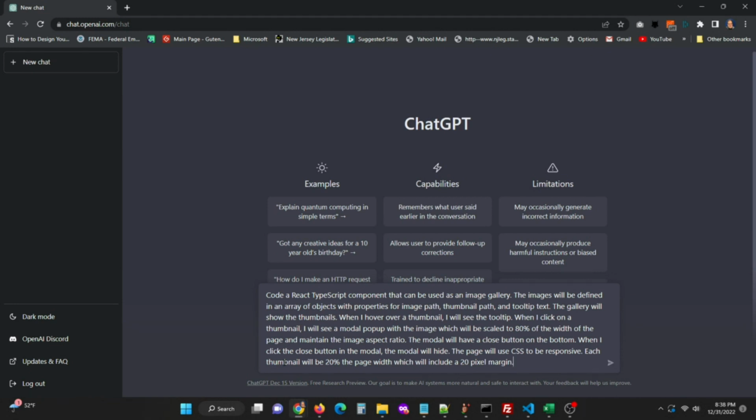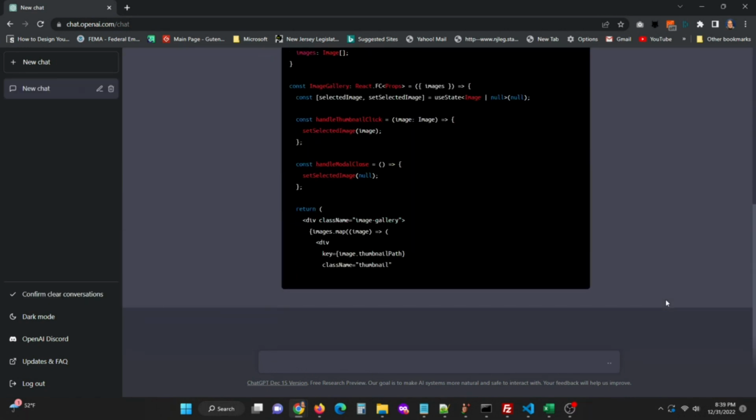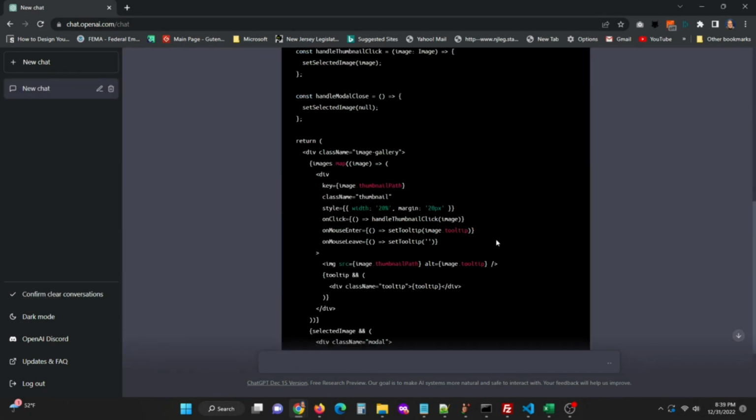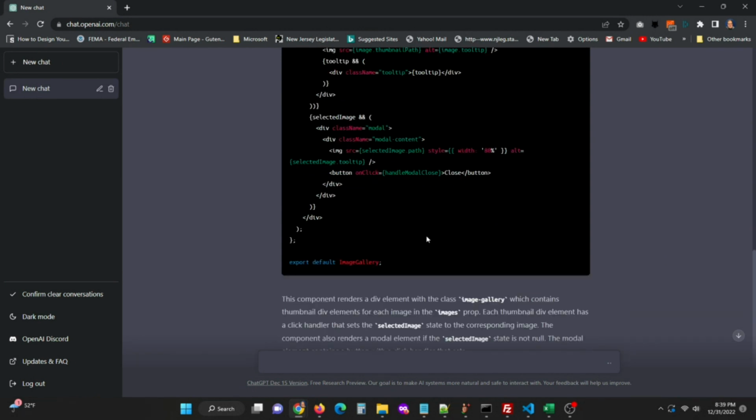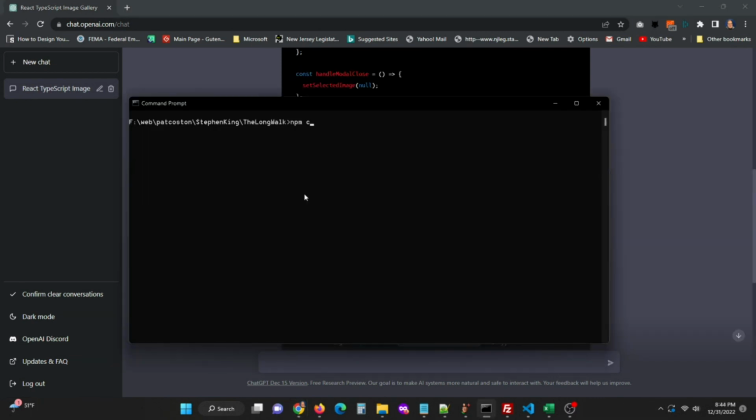The page will use CSS to be responsive. Each thumbnail will be 20% of the width, which will include a 20 pixel margin. Here we go. So it's generating the React TypeScript component. And it explained to me that I'll need the CSS. So it didn't actually render the CSS yet.